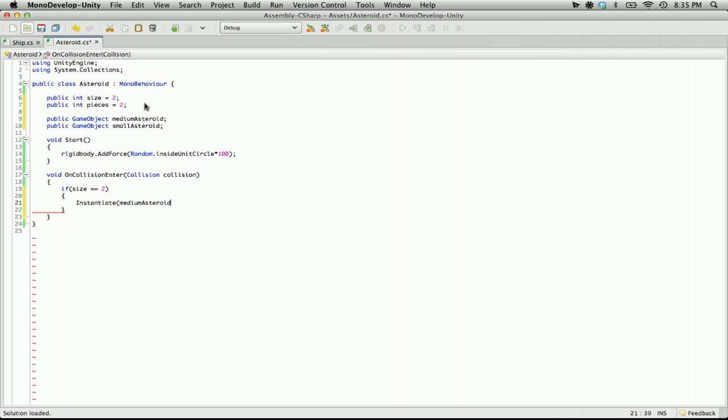I'm going to do medium asteroid. I need a position, and we want it to not overlap with the other asteroid. We'll just have them separated, and they'll spawn in kind of a predictable pattern at first. There's probably a smart way of doing this, but I'm not going to be using it.